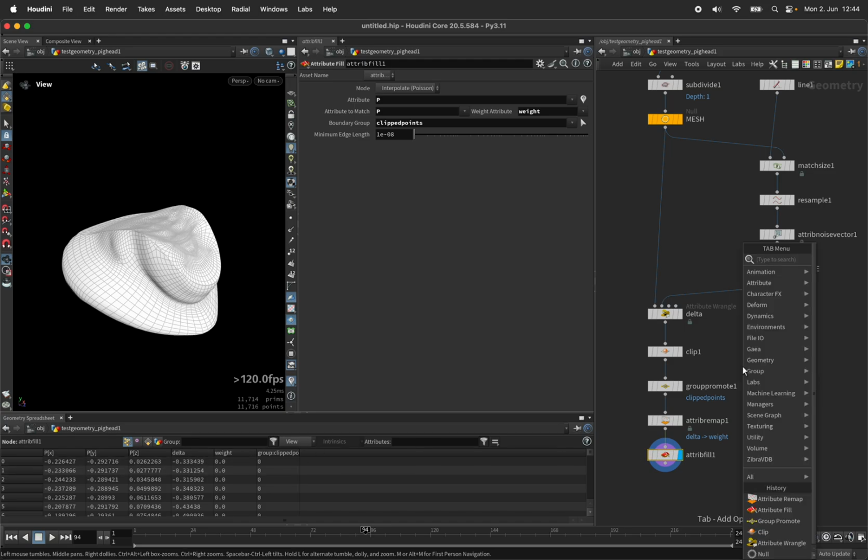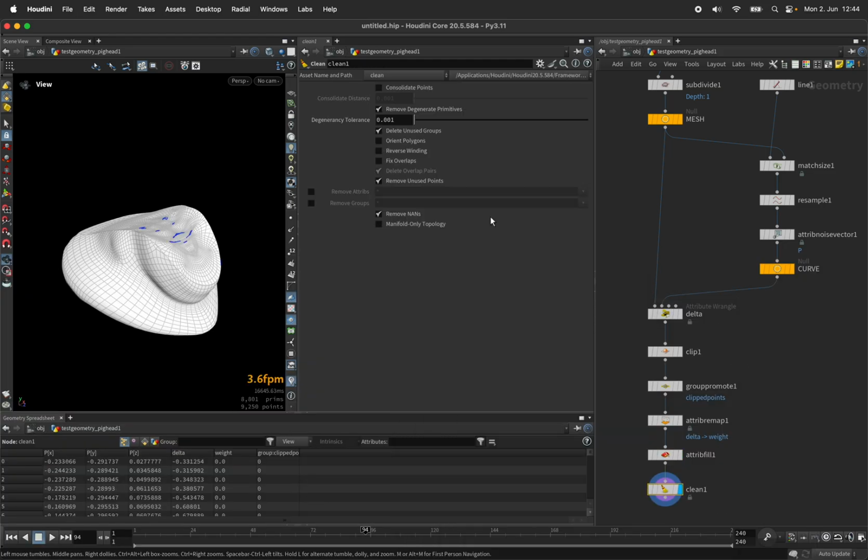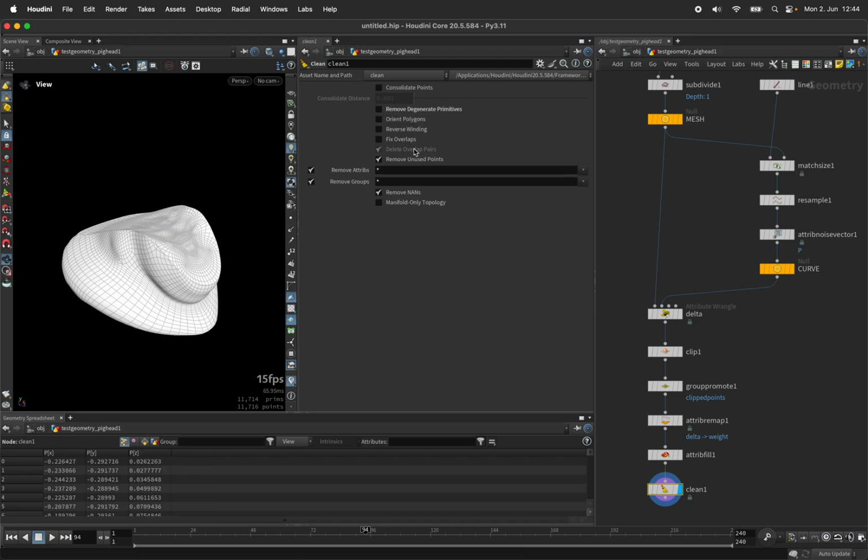For cleaning, you can also remove all attributes and groups you may not need any longer, and keep perhaps the UVs intact by using the attribute transfer UV.